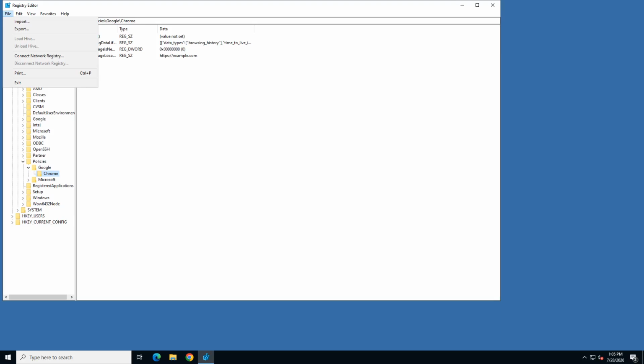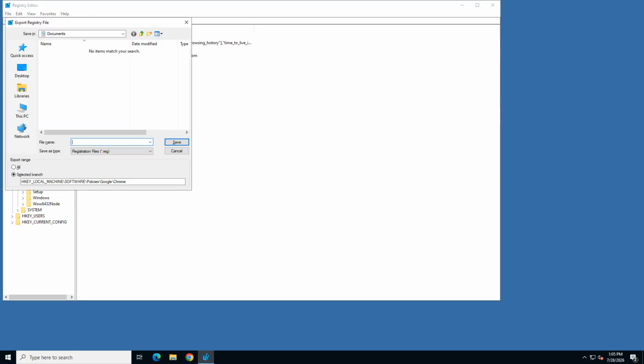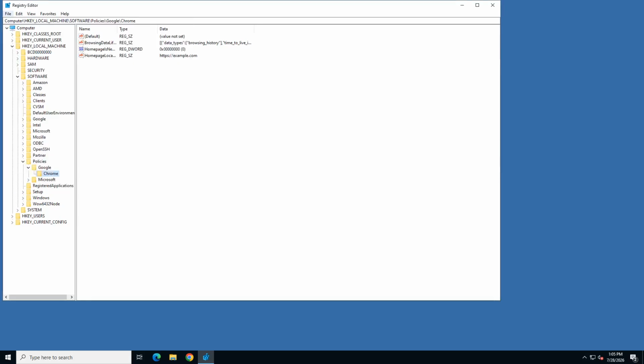Now do not delete it yet. Back it up first. File, then Export, and save that .reg file somewhere you'll find it. Your desktop is fine. If anything goes wrong, you double-click that file and everything is exactly as it was. This step costs you 10 seconds and it is the difference between a tidy fix and a bad afternoon. Now, with the Chrome key selected, press Delete and Confirm. Gone.